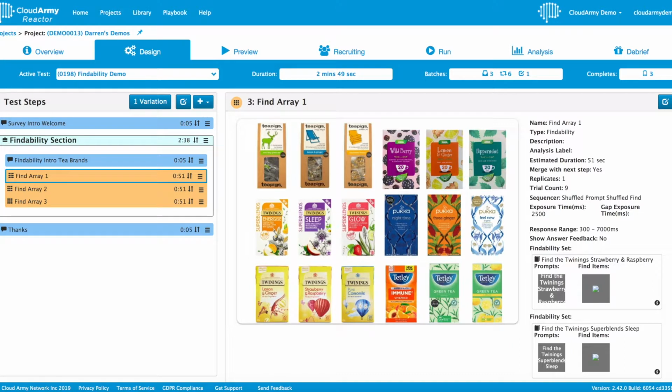Typically, a findability test repeatedly shows in a random shuffled sequence one array of pack designs at a time, each array preceded by an instruction of which pack to look for. When the array appears, the participant will have to search for the pack, then click on it when they find it. You can limit the amount of time that the participants have to find the pack. For example, under 5 seconds would be a typical length.